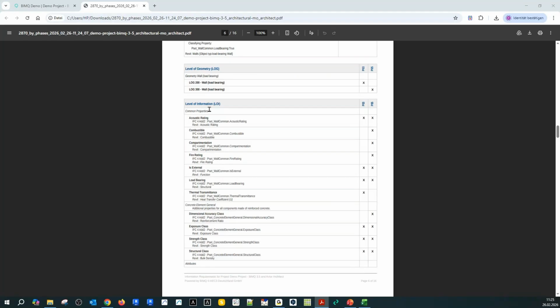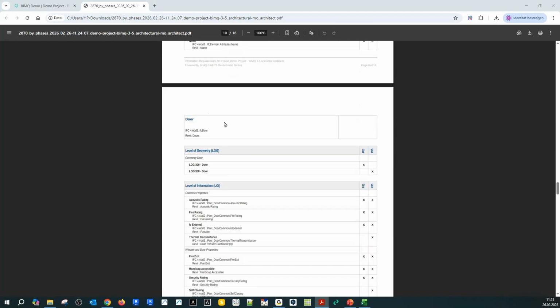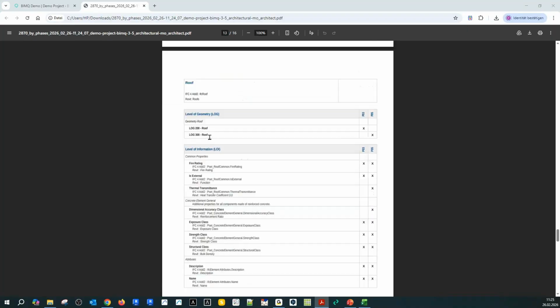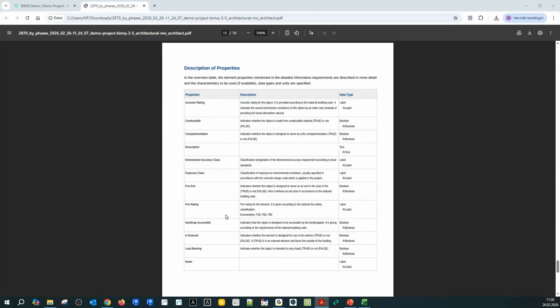For example, here for the common properties, we have our property acoustic rating. The IFC mapping definition is Pset_WallCommon AcousticRating, and the Revit mapping for that is acoustic rating. So all this information is stored for every element. Then we get an overview of all LOG definitions, and also an overview of all property definitions. And here, this is important, with the right data type and the IFC data type that are provided.